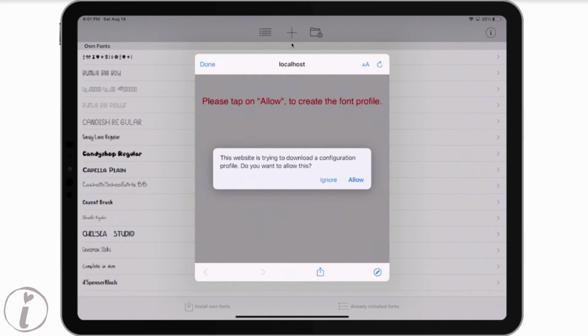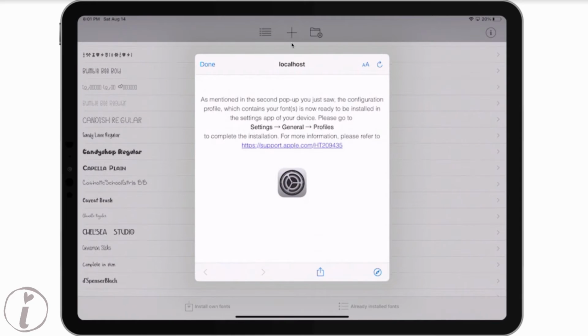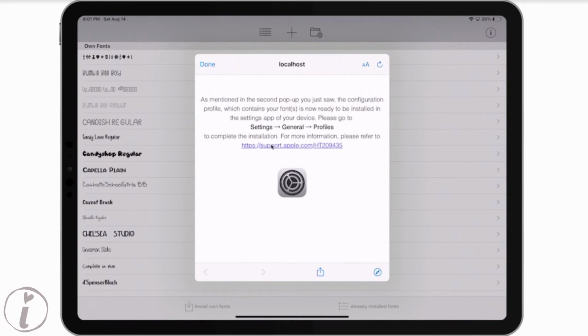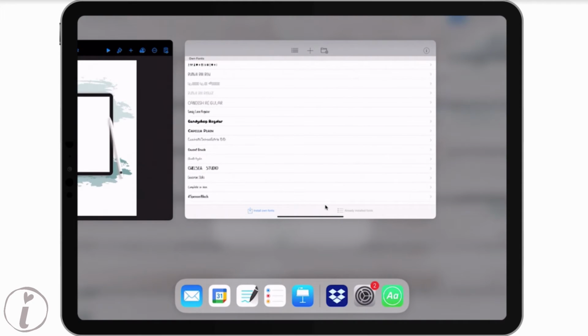All right, so here it's saying that it wants to download, and I'm going to allow it. And then it's telling me that I need to go to the profile inside my settings. So I'm going to have to go to the settings app. So I'll close that. And it even reminds you of what the settings app icon looks like, so you know what it's trying to tell you to do. So I'm going to tap done, and I'm going to go to my settings.